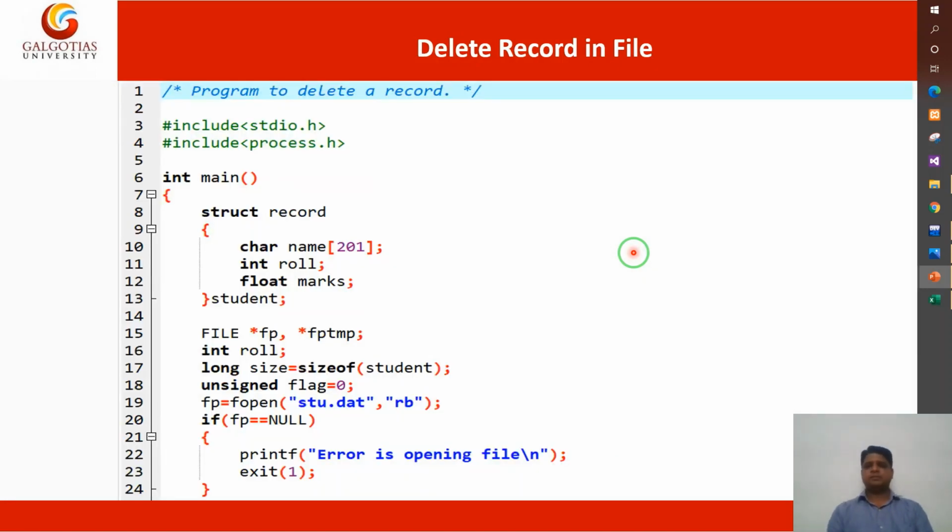Now if I want to delete my record, what is the procedure for delete? This is not as simple. Whenever you have to delete a record, you will have to create a temporary file. All the data in your original file is copied one by one, except those records which you want to delete. All this data goes to the temporary file, then your original file will be deleted and removed, and the temporary file name will be changed to the original file name. This is the process when you delete a record in a file.